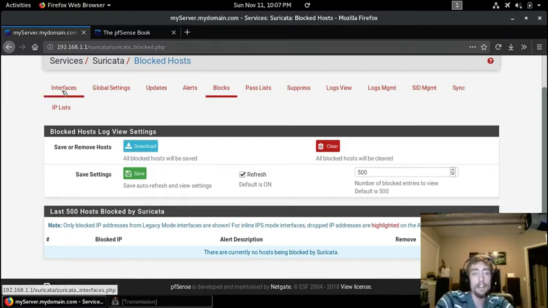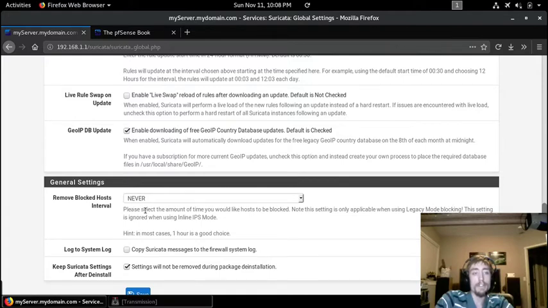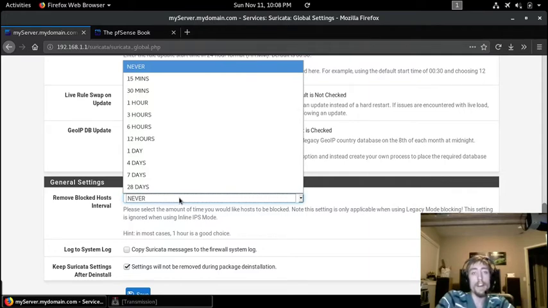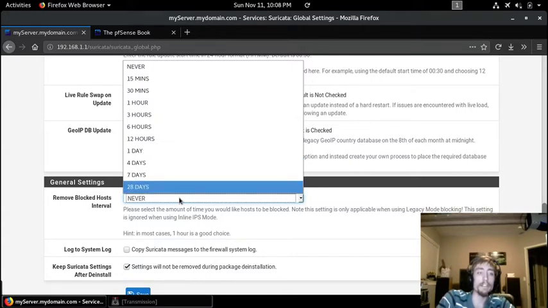So anyways, another thing I should mention is that if you go to Global Settings and scroll down to this Remove Blocked Host interval, this defines how long you want to block them for. By default, it just blocks them forever, unless of course you click the clear button, but you can do every 15 minutes, 30 minutes, an hour, 12 hours, even 28 days. So like a month.